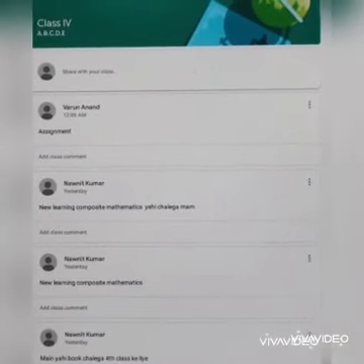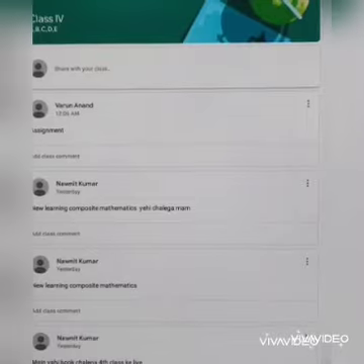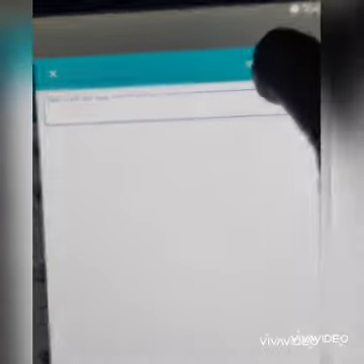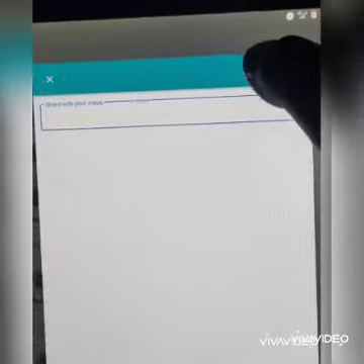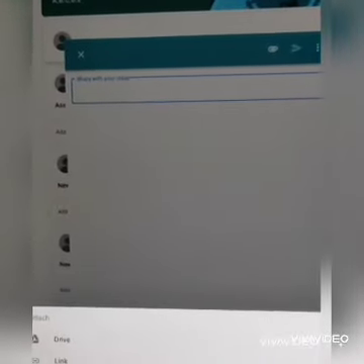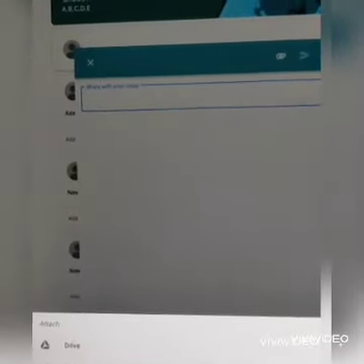Children, now you can see this window appear on your screen. If you want to share any file, click on the share with your class option over here and a pop-up window will appear on the screen. You can see a clip icon over here. When we click on this icon, many options appear on the screen.